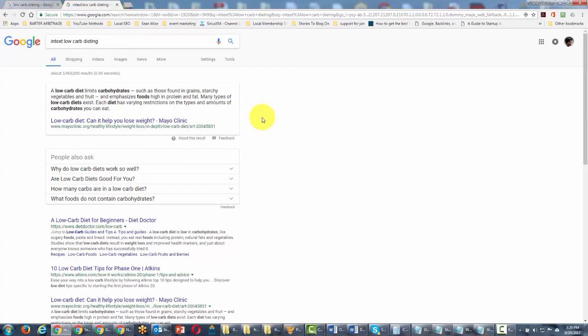So again, what you're trying to do is get a limited number of more relevant results. And with these terms, you're saying to Google, show me the results, but only if they have all these three words together.